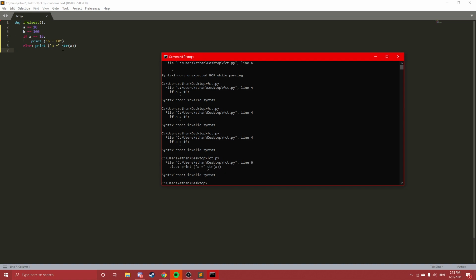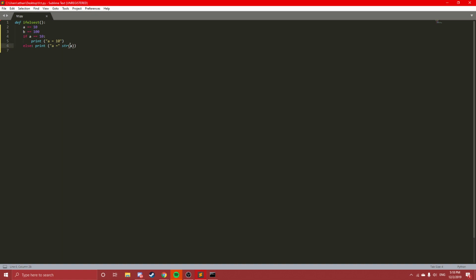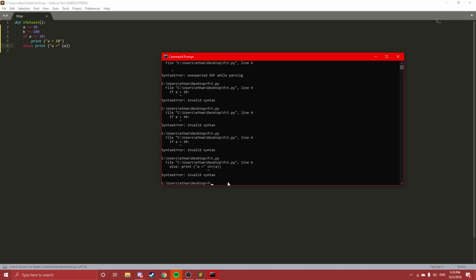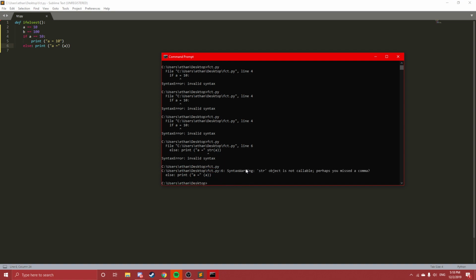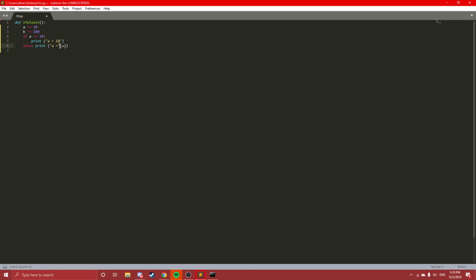What? How is it not working? Okay, so we're gonna have a lot of things, and in strings, a print statement is not going to use that. It's only when we're making it a variable. So if we do that, and then we do fct.py, one sec.